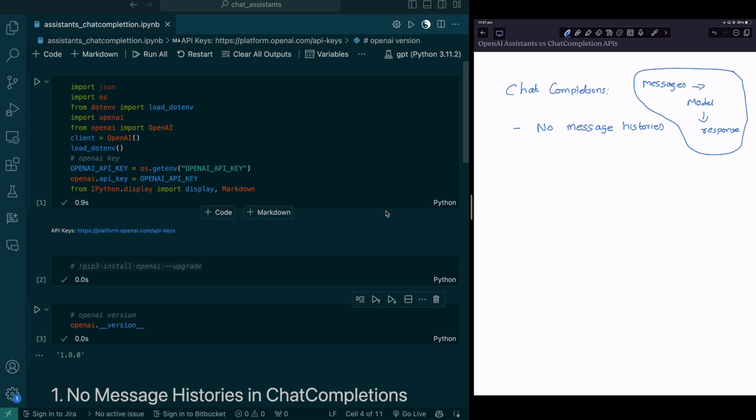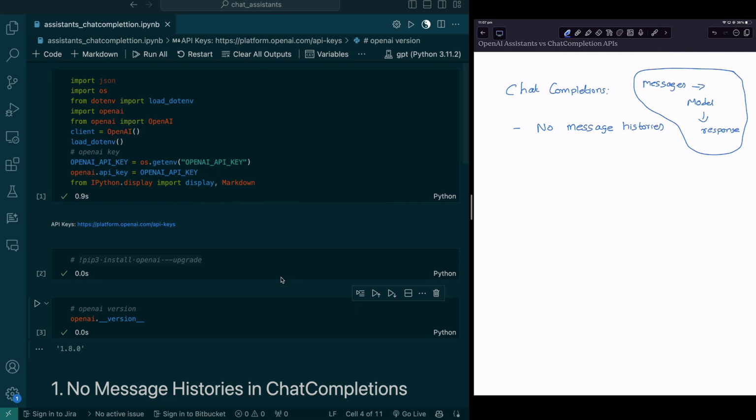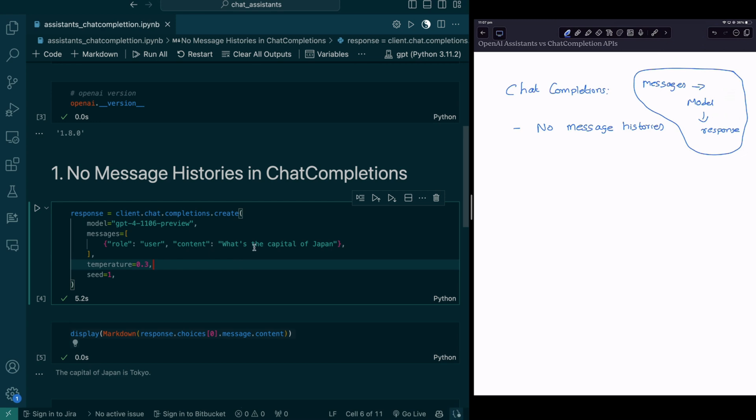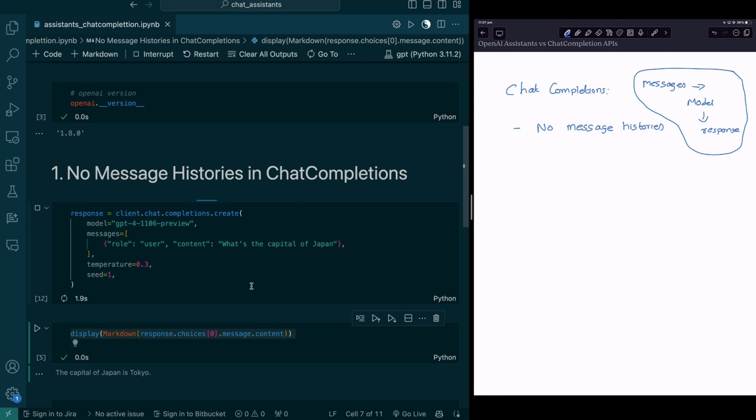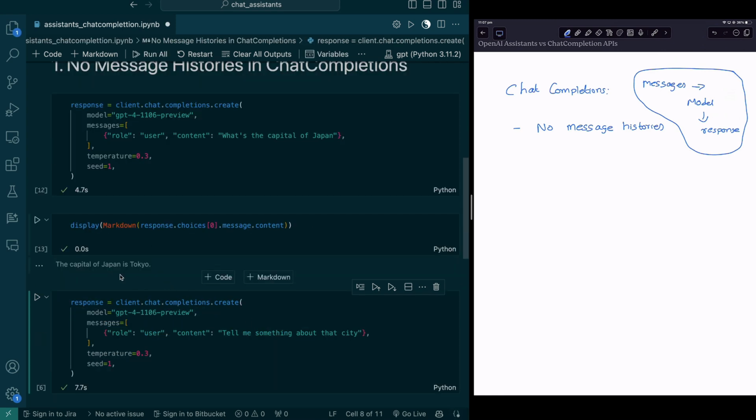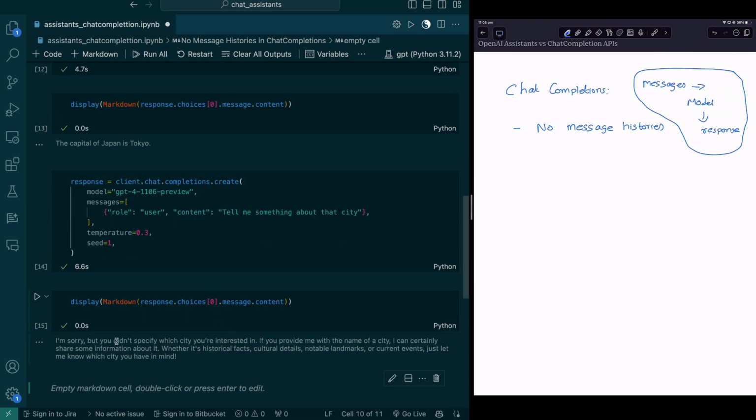So one of the main drawbacks is there is no message history. For example, let's say you are asking what's the capital of Japan. That's our first message. I'm rerunning this. And if you check the response, it says the capital of Japan is Tokyo. Then your second question, you can ask, tell me something about the city. Let's run this. It says, I'm sorry, but you did not specify which city you are interested in. Clearly, chat completions don't have access to the history of messages.